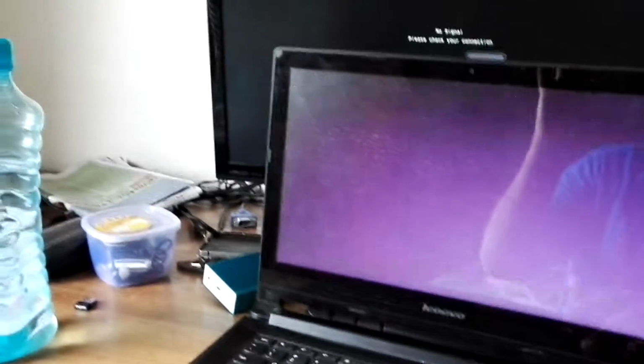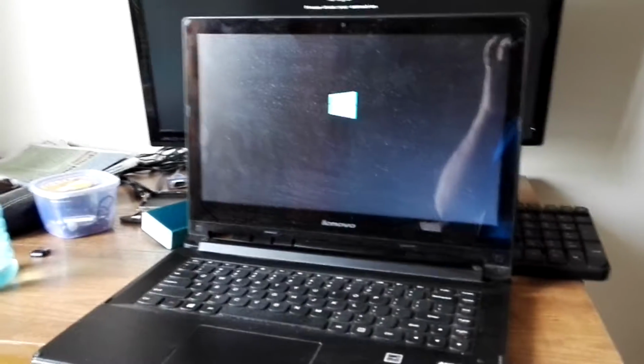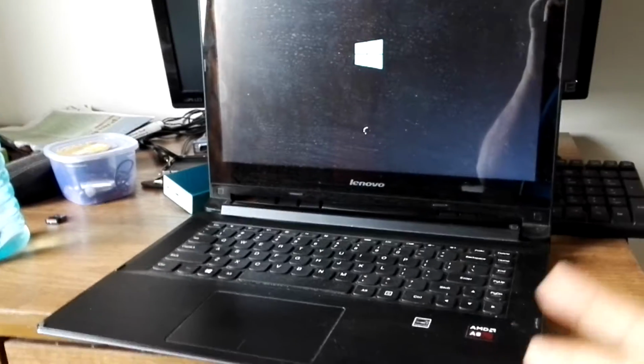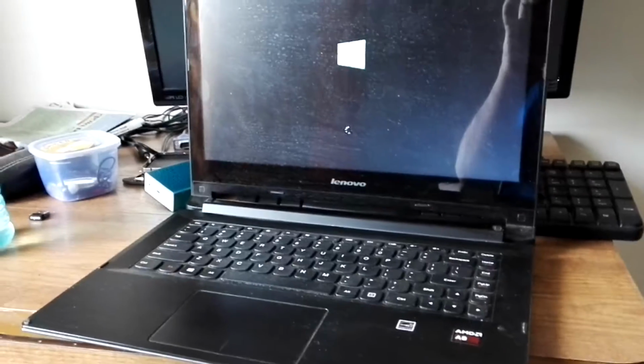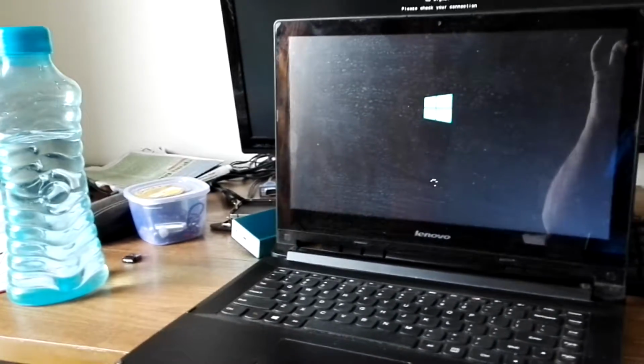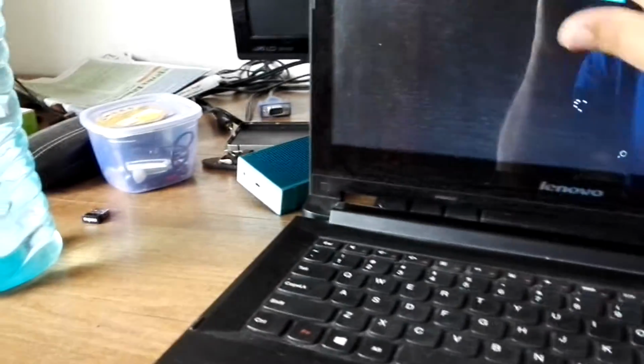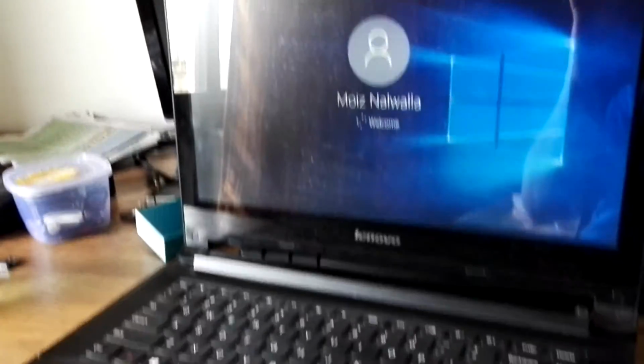So first I'm just going to start up Windows 10. I'll just select Windows 10 here and show you all that the operating system works fine. So the chipset in this, it's already licensed for Windows 10, so you don't have to pay any extra money for the operating system. I think that's how it works. As you can see, it's an AMD A8 processor.